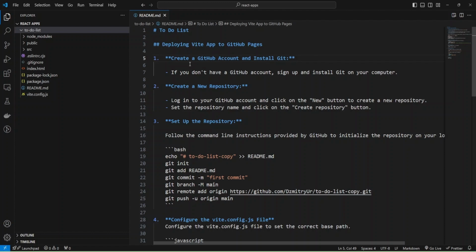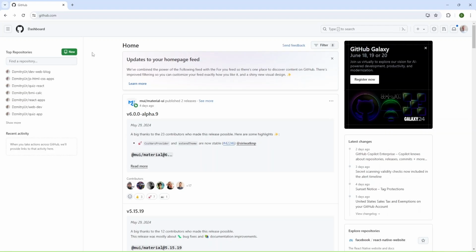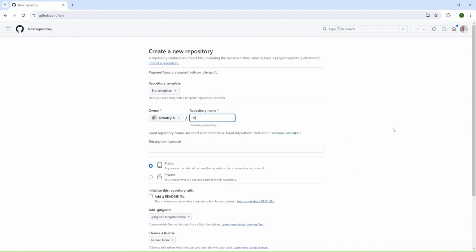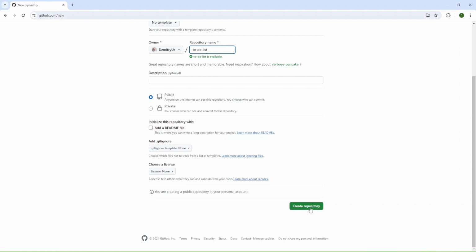As you can see, the first item is create a GitHub account and install Git. If you don't have a GitHub account, sign up and install Git on your computer. The second point is create a new repository. I opened my browser, signed in to my GitHub account, and now I'm going to create a new repository by pressing the new button. And I need to provide the repository name. It will be to-do list and make it public. And now I can press create repository.